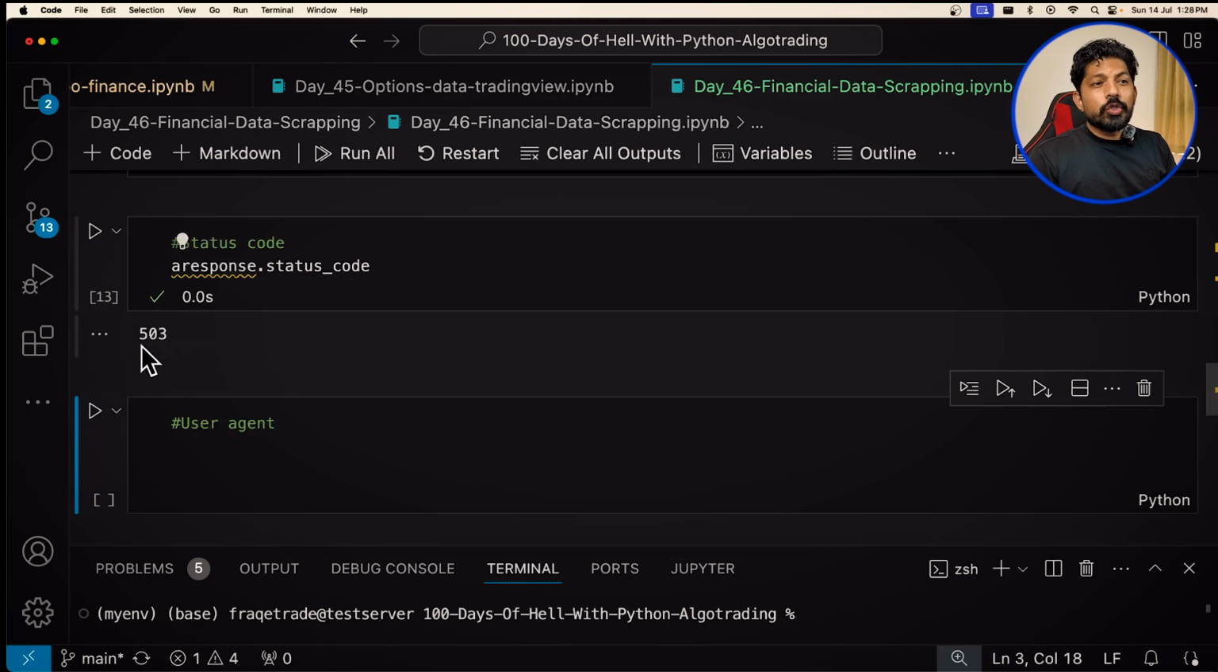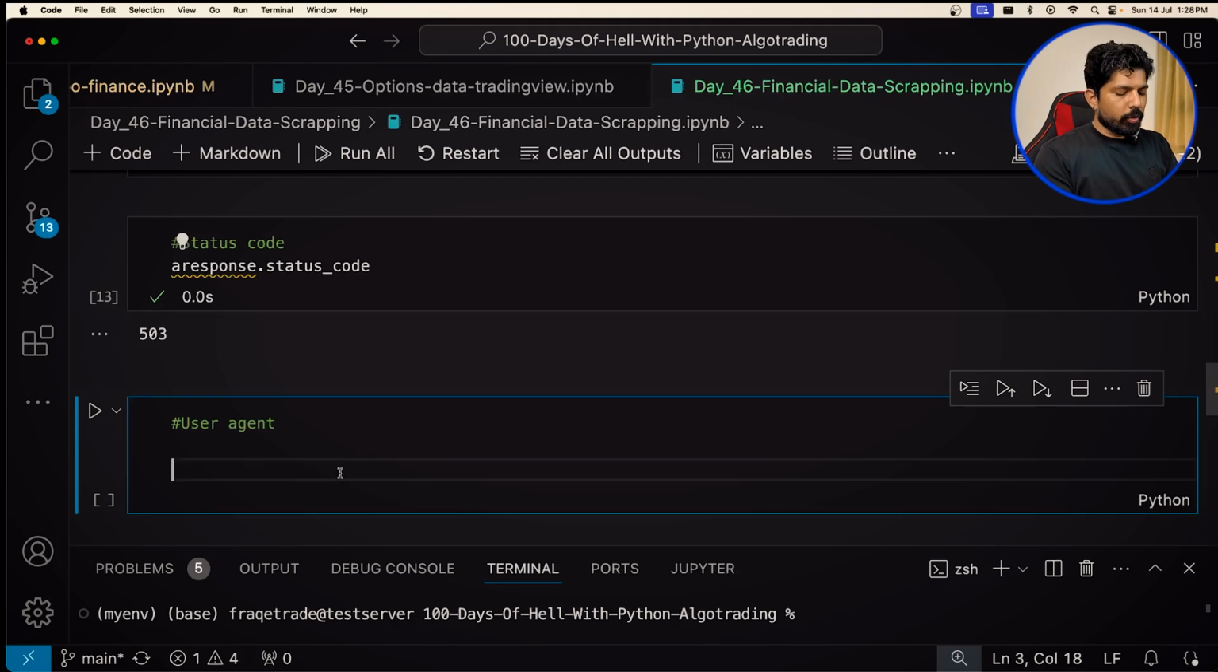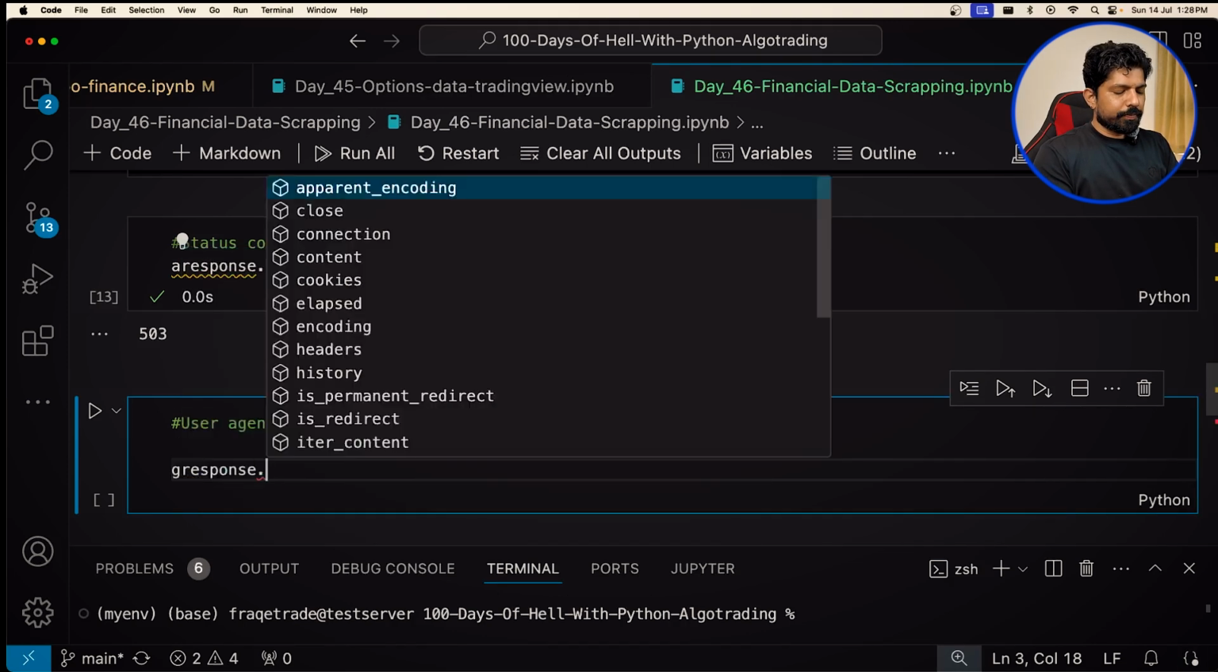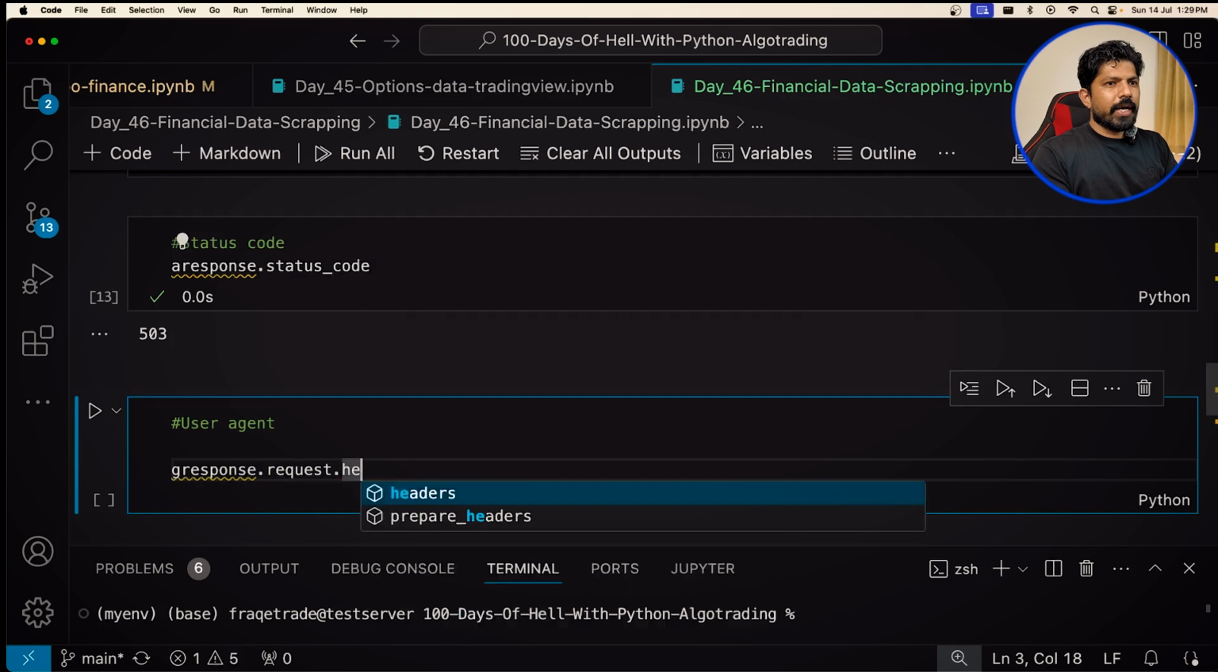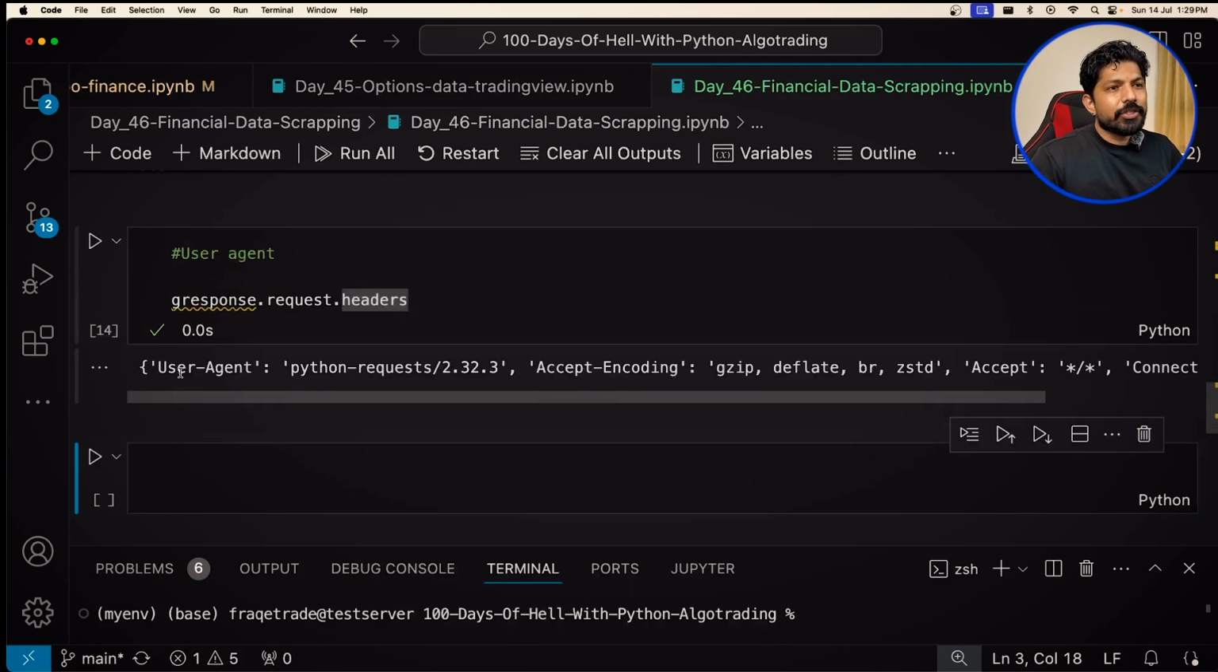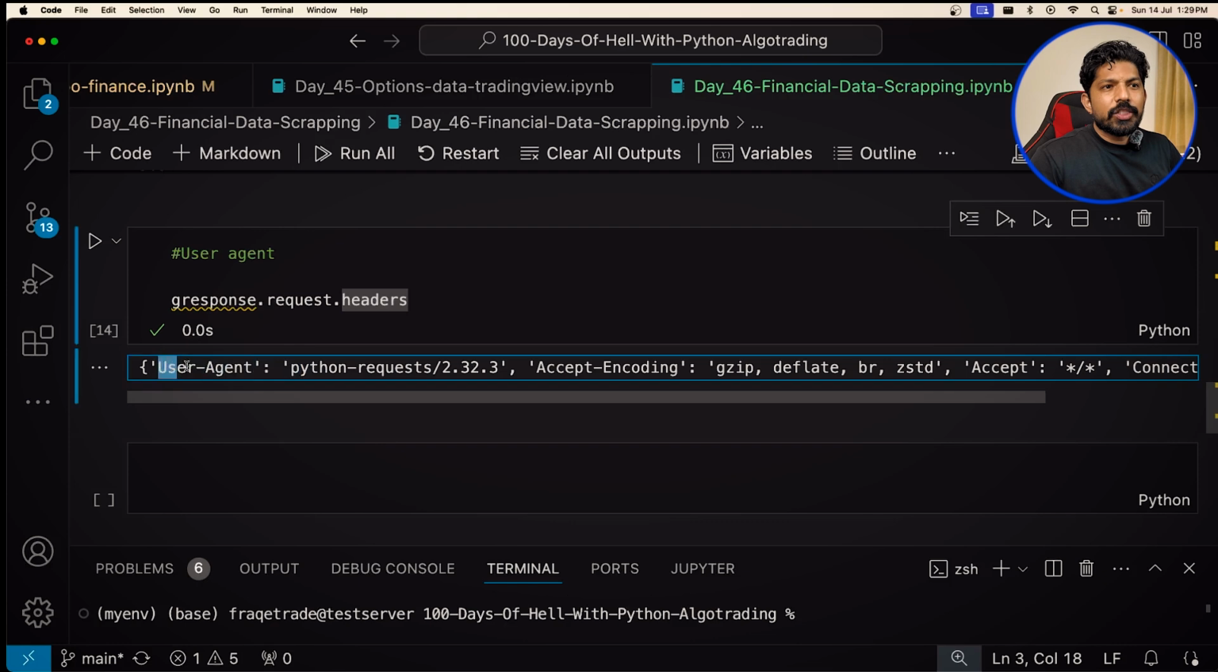So to resolve this, we have the user agent. And what is a user agent? Whenever we make any request, let me show you, gresponse.request.headers, and you will see that there is a dictionary, and here user agent is Python request, meaning they are able to know that the request is coming from Python, and it could be a bot. So in order to avoid congested traffic, they always want to avoid these kinds of requests. From a browser it's okay, but from a bot they always try to avoid that. So that's why you are not able to access that, right?